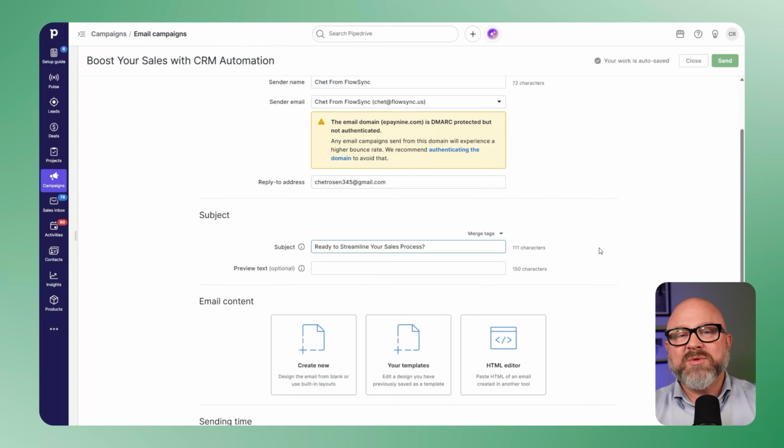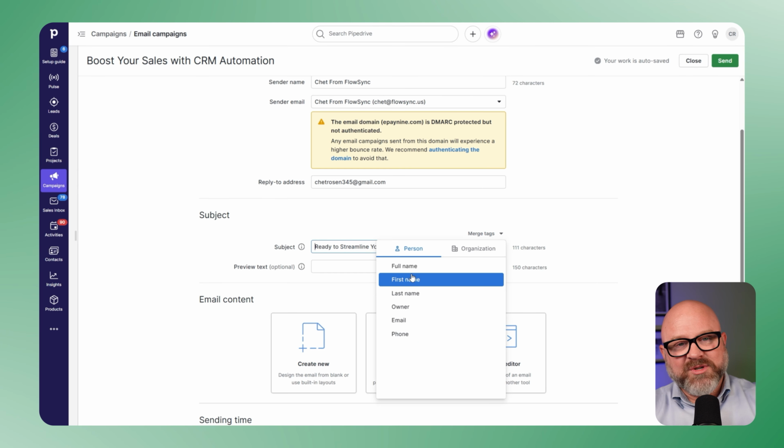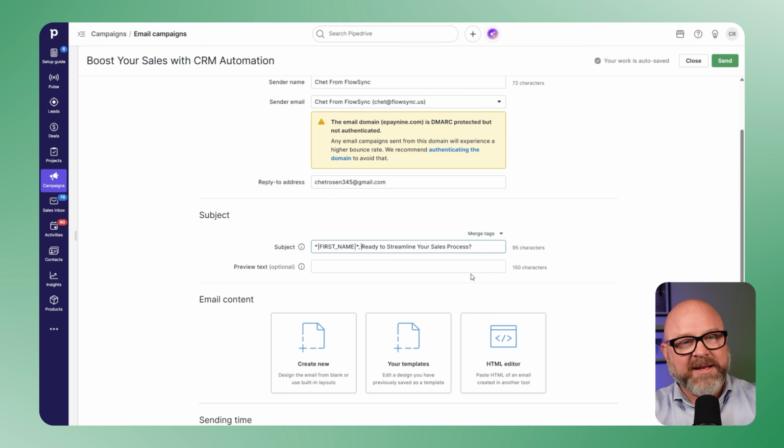Then, continue to the subject section and enter a clear, engaging subject that explains what the email is about. A strong subject line makes people want to open your message. Then personalize the content using merge tags so that each recipient sees their own details, such as their first name. Using their real name makes your email feel much more friendly and personal. Additionally, fill in the preview text optional field to give recipients a short summary, which will appear in their inbox. This gives them another great reason to read what you sent.